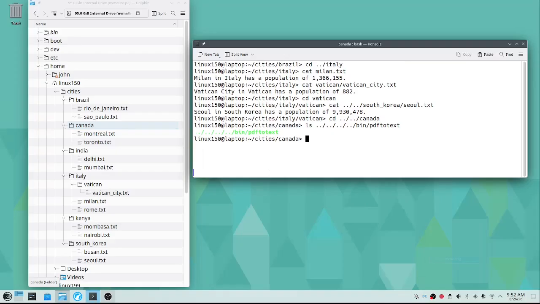In this case, because I'm traveling such a long distance up the file system tree, an absolute path name would be a lot easier to type. I could say, starting at the top of the file hierarchy, go into the bin directory and see if there's something called PDF to text. So again, 90% of the time you're going to be using relative path names to get from one part of your file system to another part of it. But if the distance is too far, you might be better off using an absolute path name. And that's what you need to know about navigating the file system in Linux.